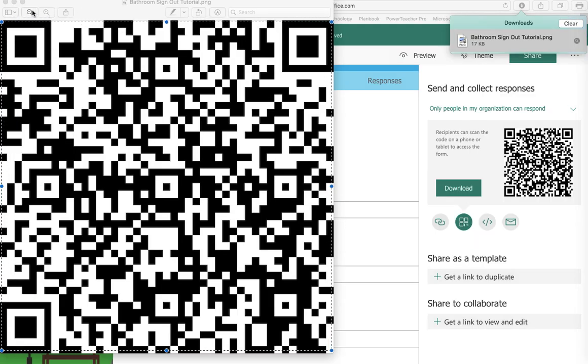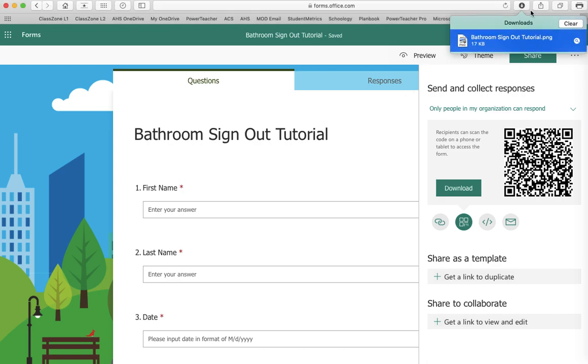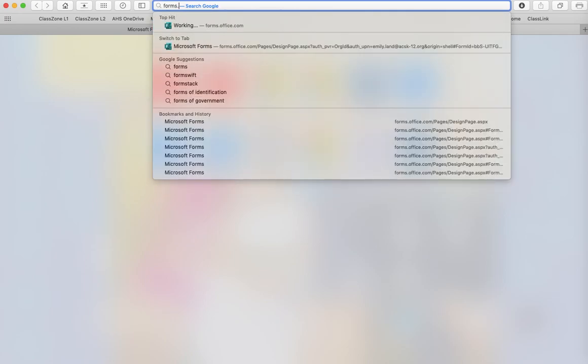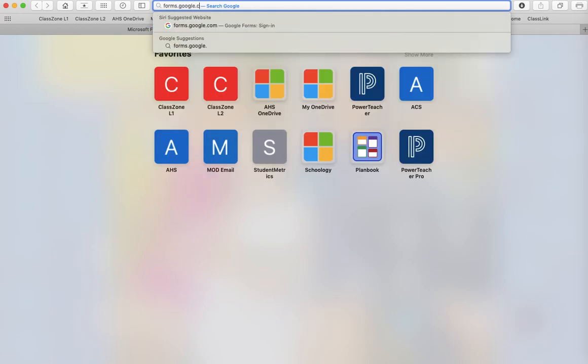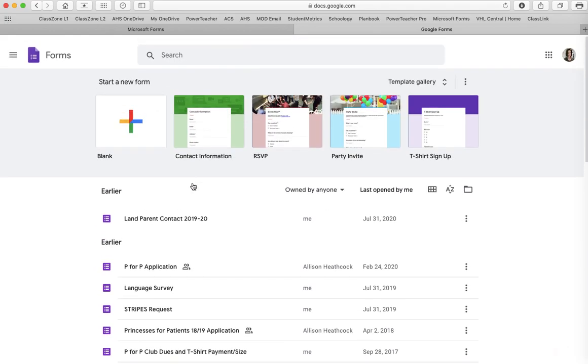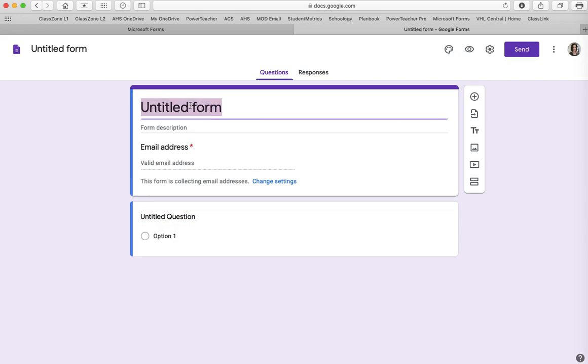If you choose to do this in Google, you can do it just as easily. I also am a Google Forms lover. So you can go to forms.google.com. You create it the same way. When you sign into your Google account, you can tell I love Google Forms. I've had lots and lots of those over the years, but it's the exact same process where you decide how you want to title it, Bathroom Pass Tutorial, email address, whatever it is you want the kids to add.